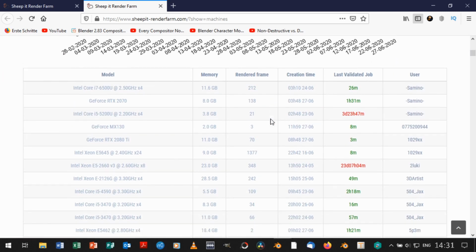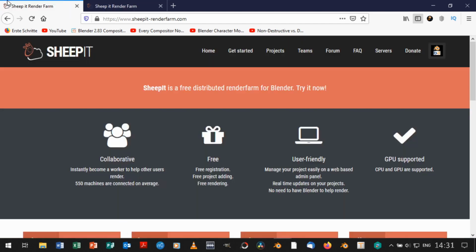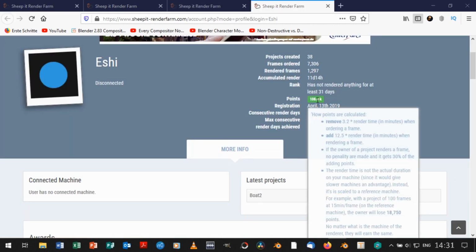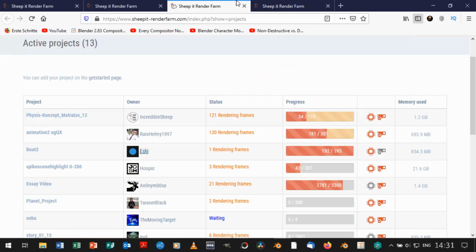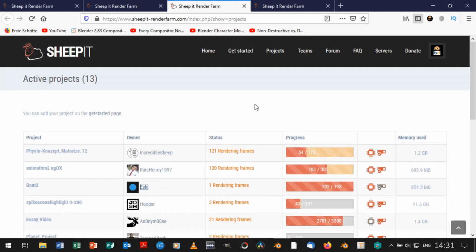You can connect your own computer to render projects of other users. For each frame you render, you earn some points. The more points you have, the faster your own projects will be rendered. So you may have guessed it, I want you to help me earning these points. And that's actually very simple. By the way, everything I'm saying also applies if you want to use SheepIt for your own account.